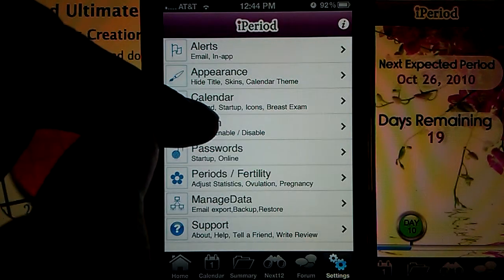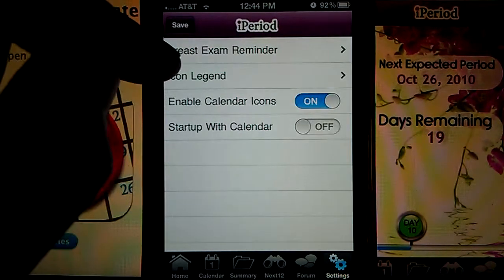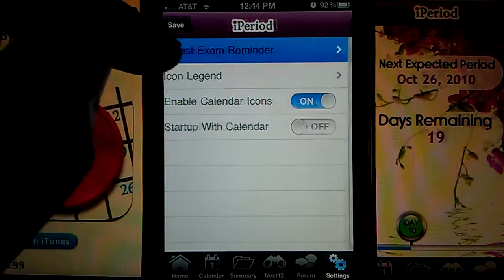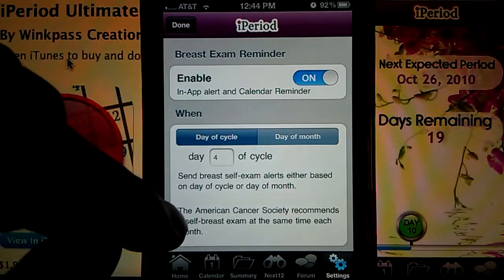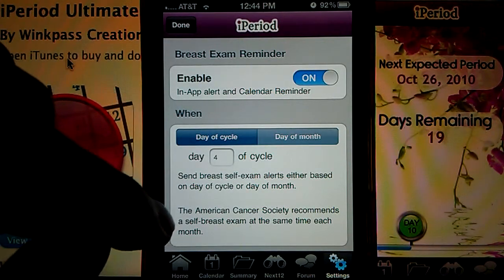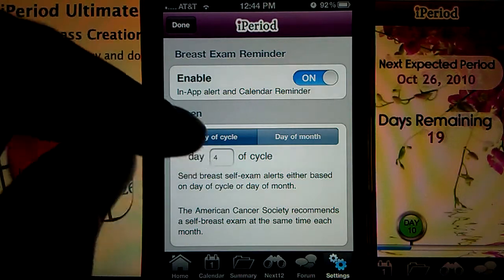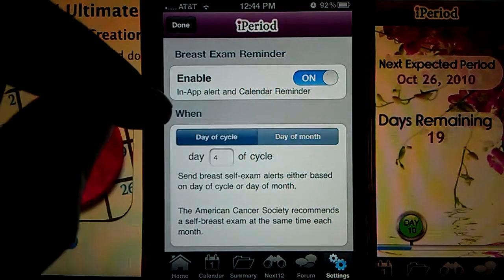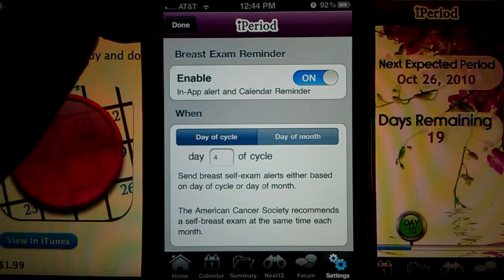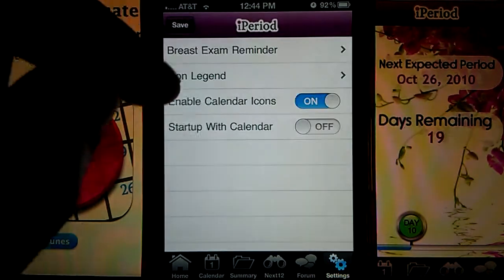Calendar setting, breast exam reminder. This is a nice feature that I see only in this app. The American Cancer Society recommends a self-breast exam at the same time each month. So based on your cycle, you could do that, or on a specific date, you could set a reminder to do that exam.